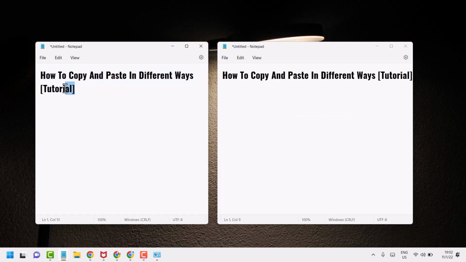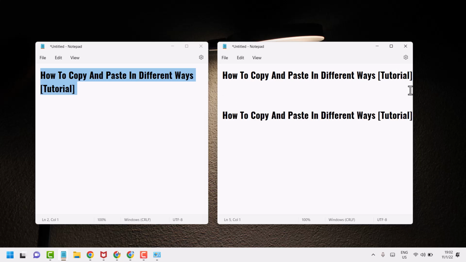Second one, press Ctrl A, so it will be selected. Now Ctrl C, so it will be copied. Now here, just press Ctrl V. So this is the second method.